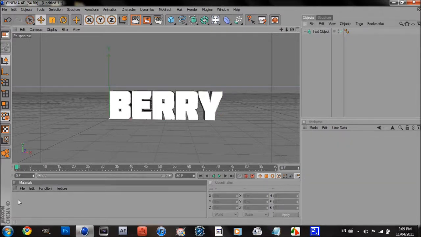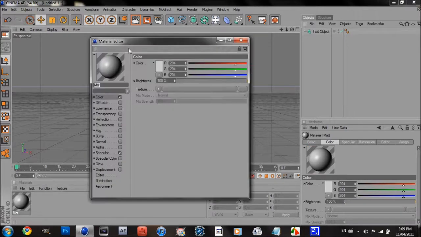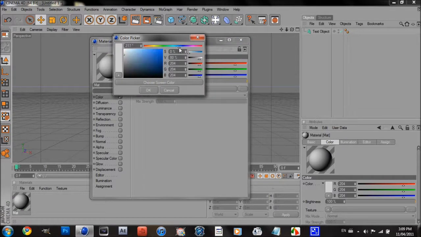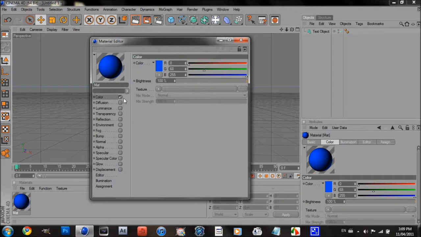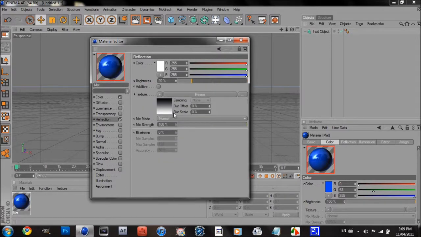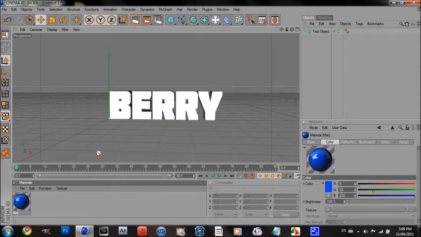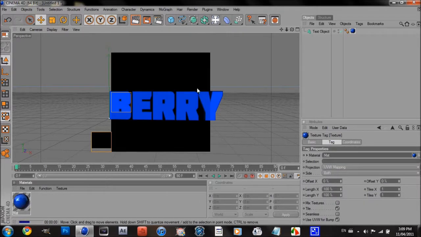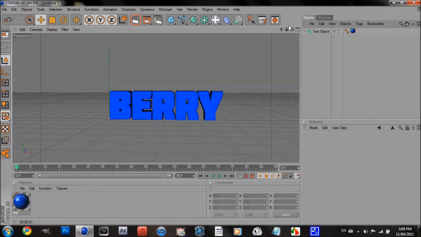So now we're going to add our materials. Double click again, uncheck specular because it's really ugly, and change the color to whatever you want. I'm just going to use a nice blue. Click OK. Go to reflection, turn this down to about 20%, and go to texture Fresnel. I'm going to put this down to about 20% as well. So that's good. Now drag this on your text, and now as you can see it's blue. That looks pretty good.